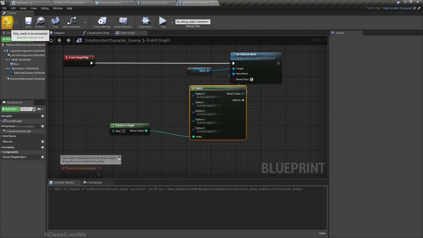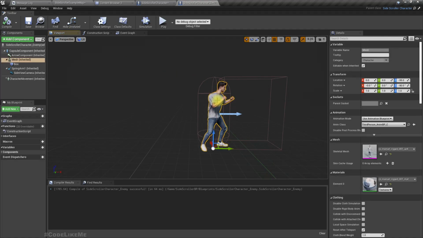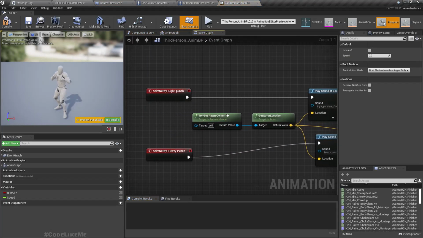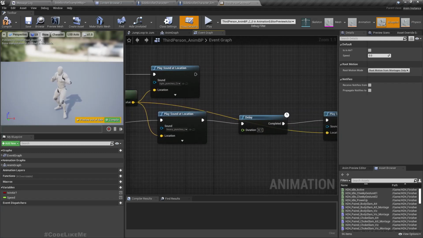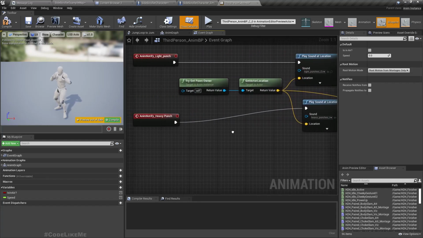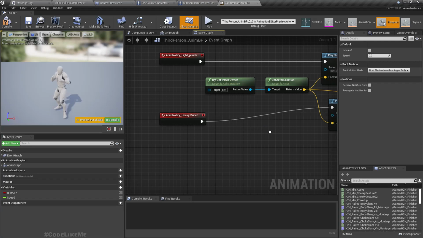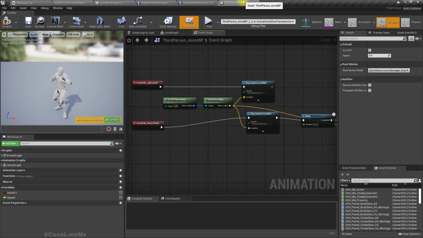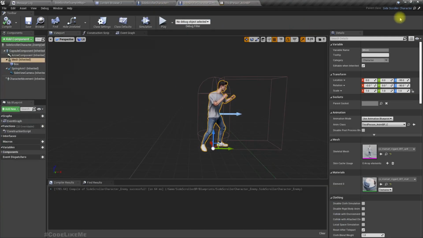so yeah, actually let's see where I play the sounds. Actually I play the sounds using notifiers inside the animation blueprint. Here I have one for light punch and heavy punch. Okay, now let's, instead of playing the sound in the animation blueprint, let's implement a way to play the sounds in the side scroller character itself.